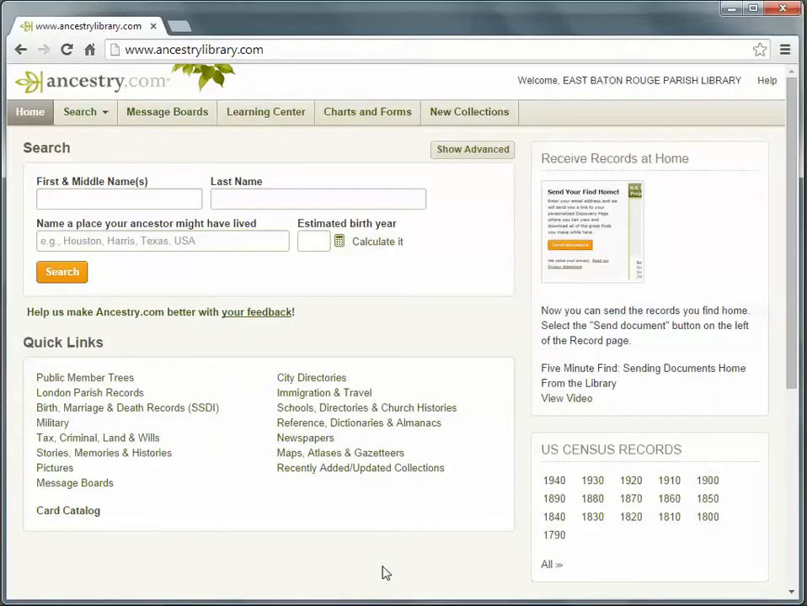This is Ancestry.com Library Edition's default screen. It's their homepage and includes the basic search field here. This is where you can input first and middle names, last name, a name of a place your ancestor may have lived, and their estimated birth year. Again, these don't have to be exact, but simply reflect the details as you know them at a certain point. Once you input all of the information, you can click search and it will populate a list of records for you.